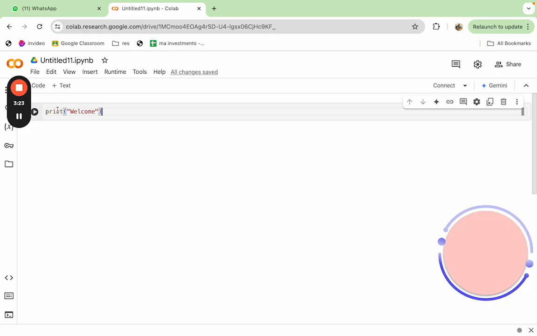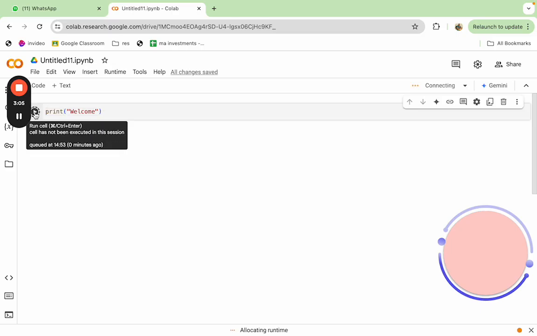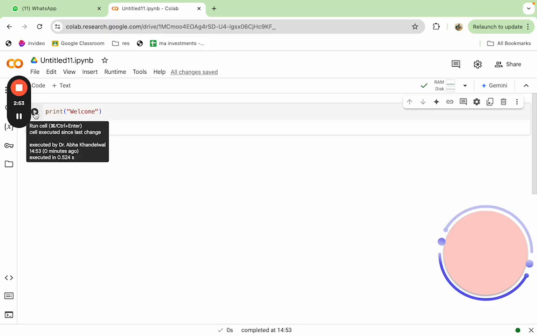To execute this program, we have to bring the cursor here, and now to execute the code, you click on this play button, which is on the left side of the cell. So I have clicked it, or you can press Shift Enter also. It will take some time and your program will get executed.